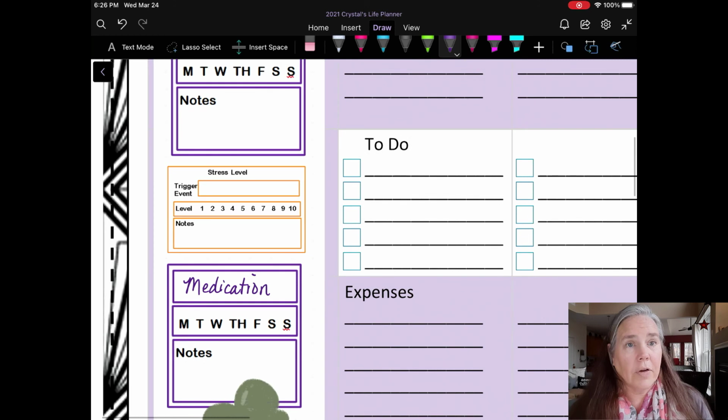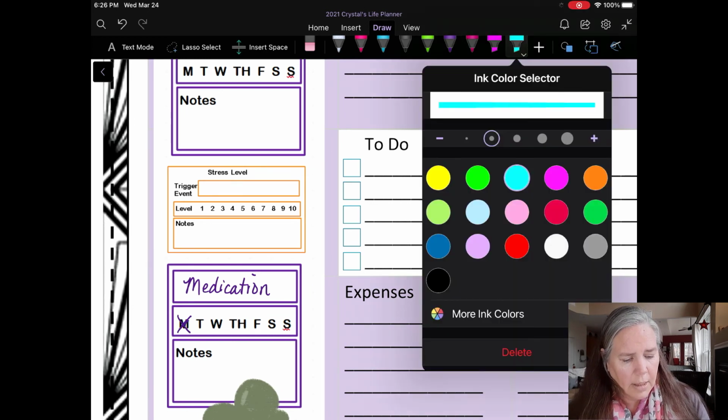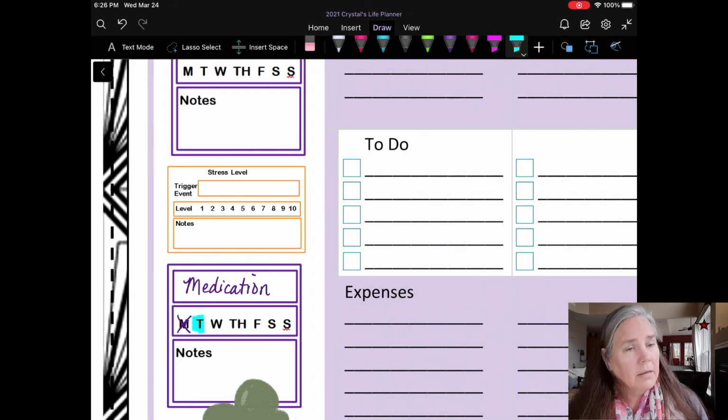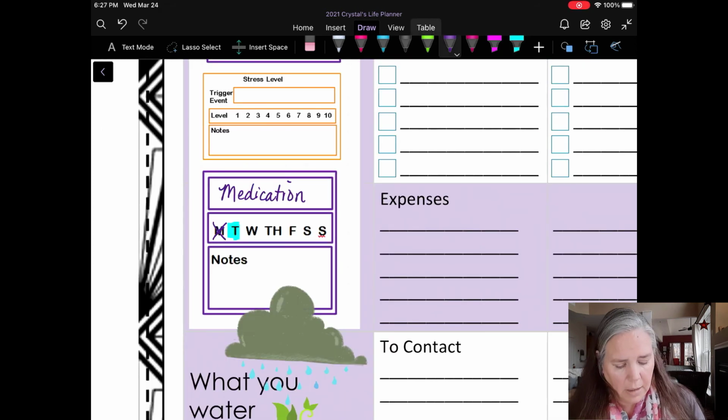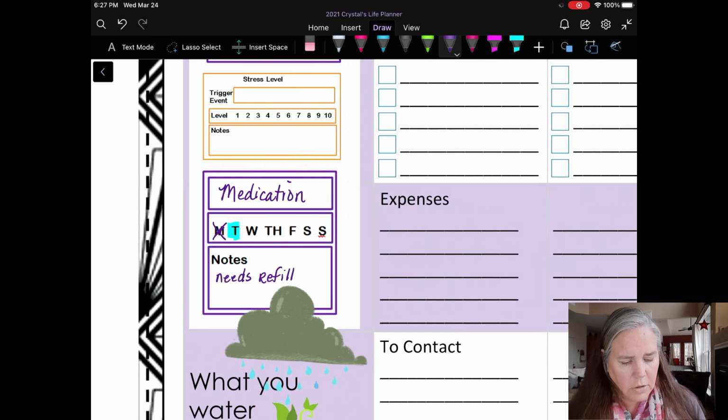So you see there, it's very easy to write on the stickers. And if I wanted to mark things off, there's lots of different ways I could do that. I could put a line or an X through the day. I could go up here and choose a highlighter color that I wanted to use and simply highlight the day that I took it. Either way works. I can choose my purple pen color and I can come down here and in the notes section, write needs refill. So I can do that.